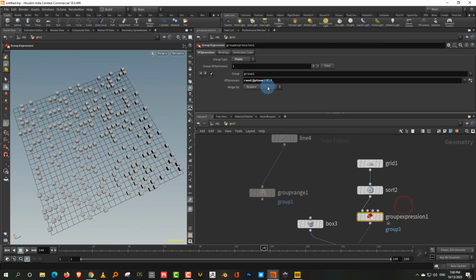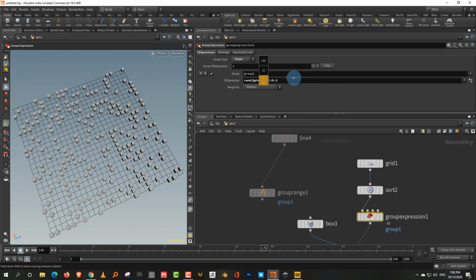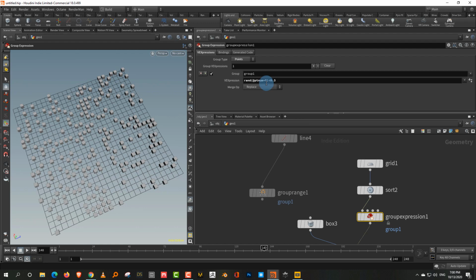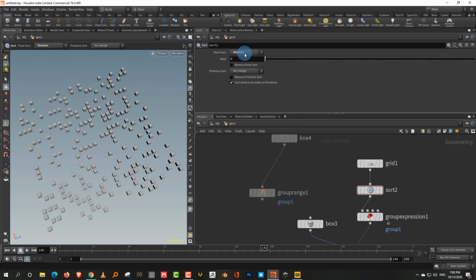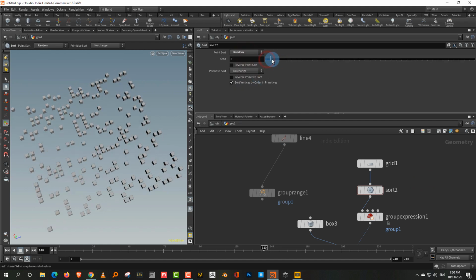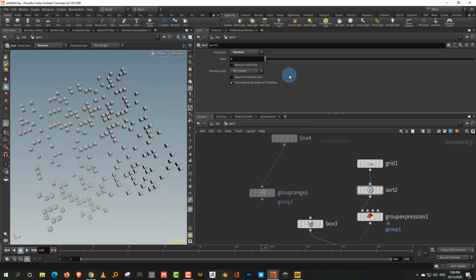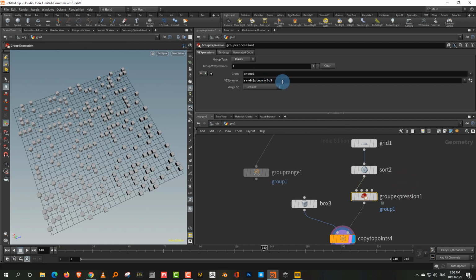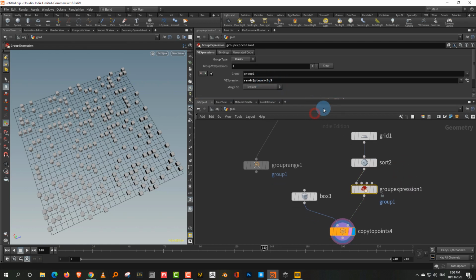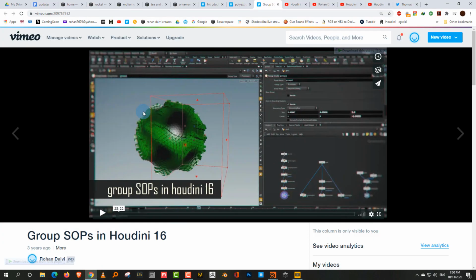There you go. If I do +5 and start to move it, you'll see it change. Or if I come into the sort and set it to random, and keep shifting the seed value, you'll get a random selection. So when you want to select things randomly, you can do it this way. Fairly straightforward. Again, for in-depth knowledge of the group nodes, you can see this.